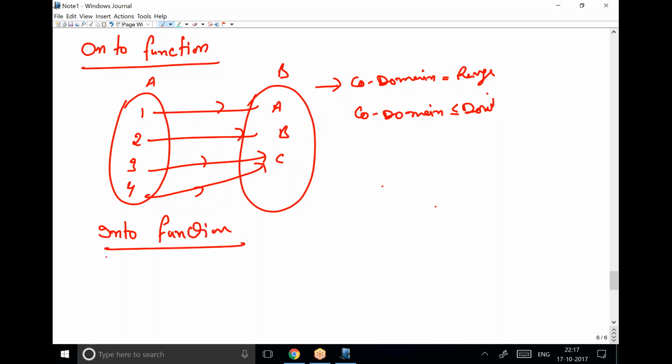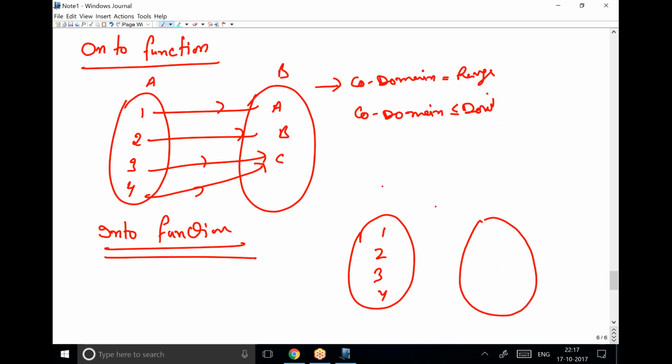So what is into function? We can immediately say at least one element in codomain is without pre-image. It means when 1, 2, 3, 4 is given to us, at least one element has to be here which is without pre-image, then it becomes our into function. So you can see we are not having any input for D. In this case it becomes into function.